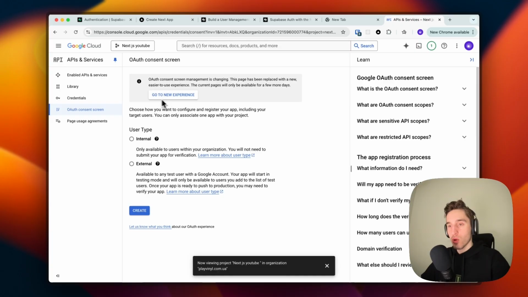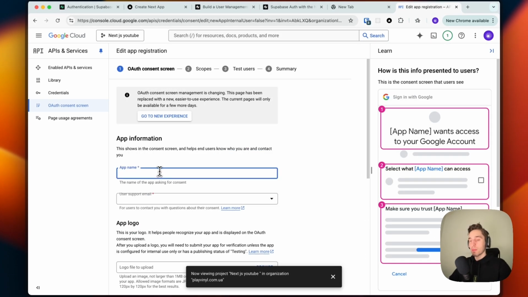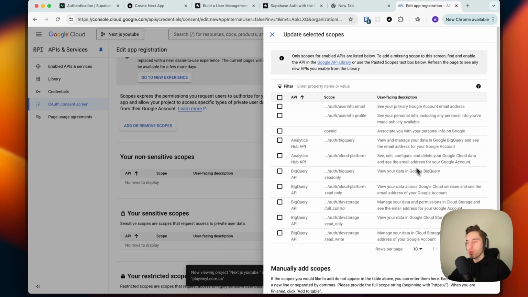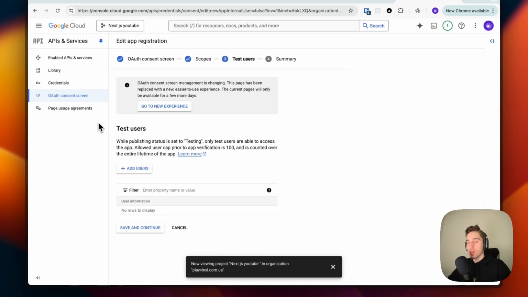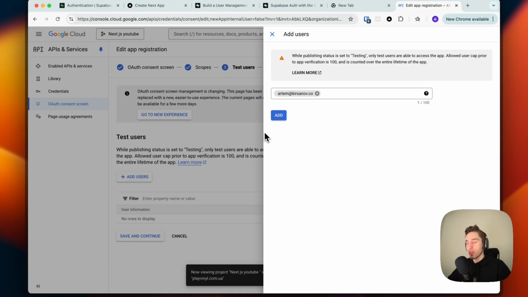Some new experience, I don't know what this is. Let's just check external, create. App name, we will call it Quill Minds. Let's check the scopes. We basically need the first three here. Save and continue. Test users, let's add one email that I will use for testing.